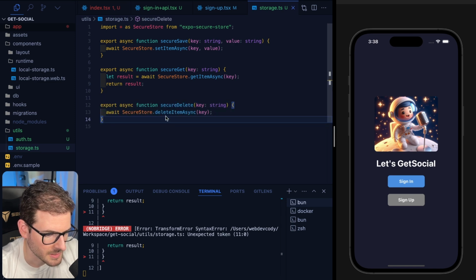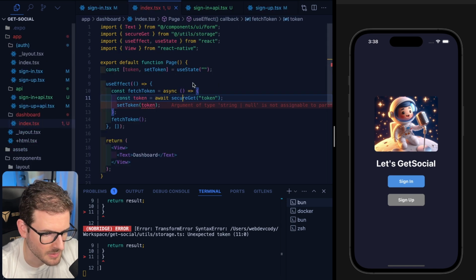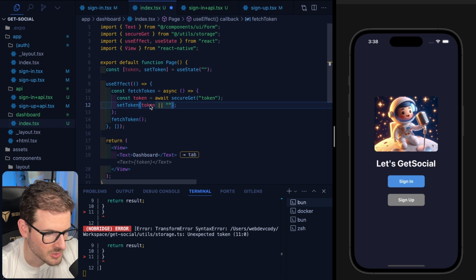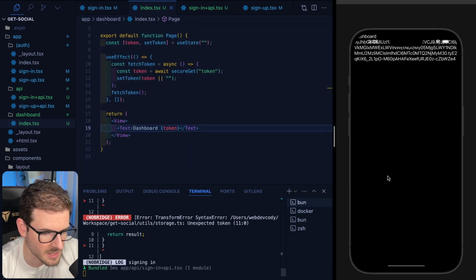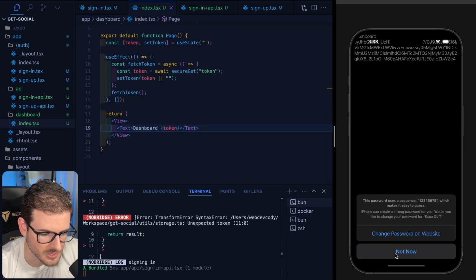Yeah, maybe there's a way you should delete too. Okay, so let's try this out. We need to store the token, and then I just want to render it out somewhere, just to verify this works. Click sign in, and there he is. There is a token.